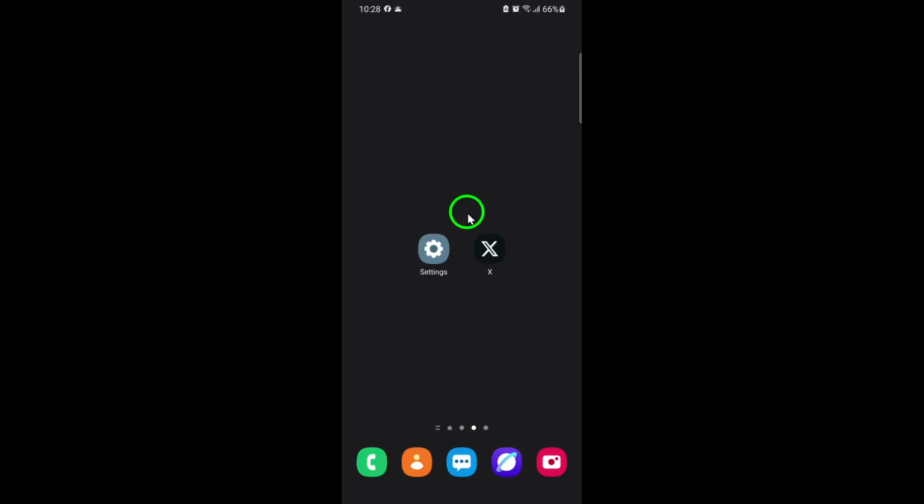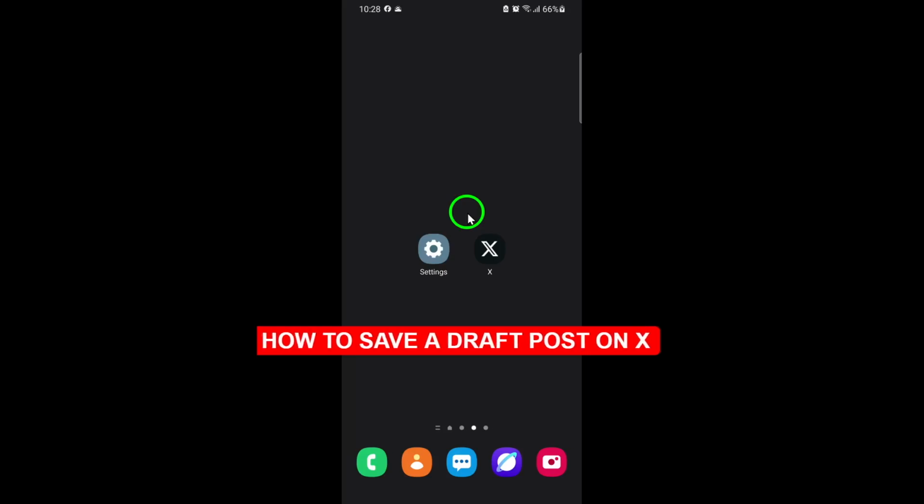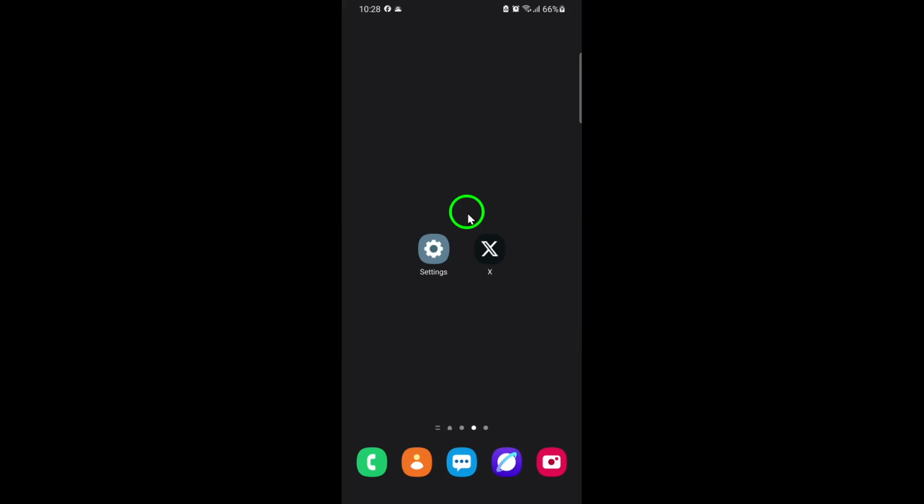Welcome. In today's video, we're going to talk about how to save a draft post on X. If you've ever started typing out something you wanted to share but weren't quite ready to post it, this feature is exactly what you need. Saving drafts allows you to pause, come back later, and pick up right where you left off without losing your ideas. Let's walk through the updated steps so you know exactly how it works.